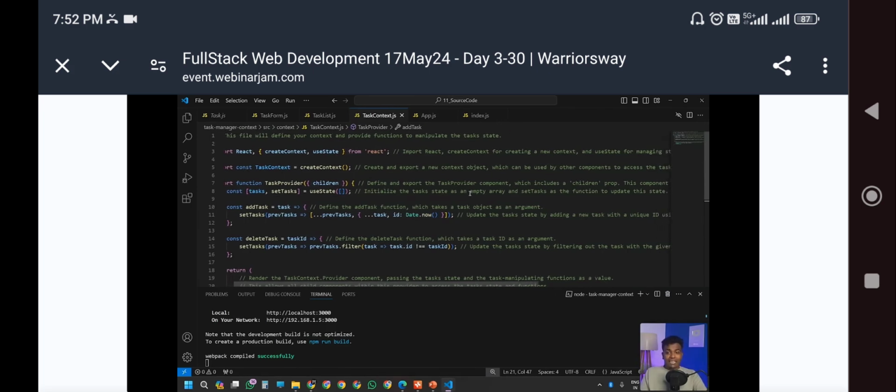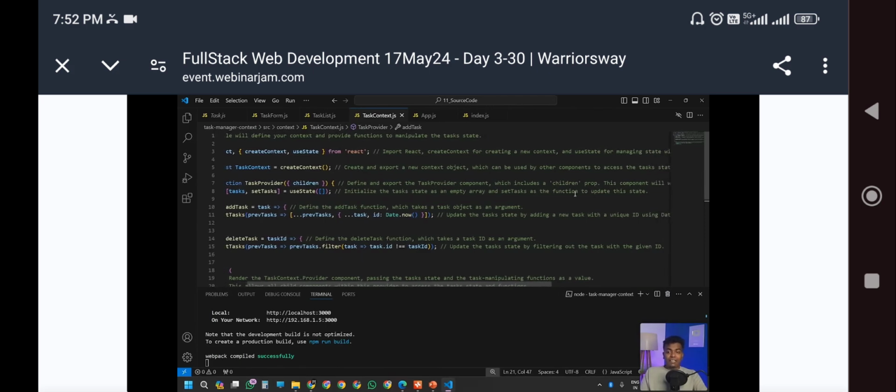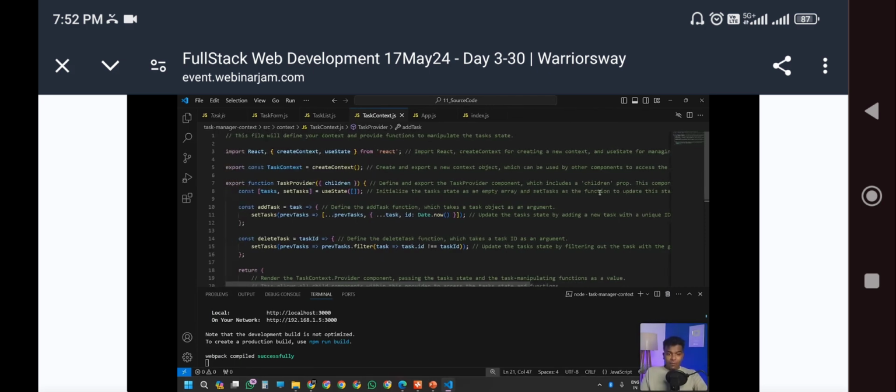Initialize the task state as an empty array and set task as the function to update the state, because every time the context is going to keep on updating. Whenever you are adding a task, it is going to keep on appending in sequential order. Whenever you're deleting it, it is going to keep on deleting continuously. So that's the add task section, which is present there. And here we have a delete task function.